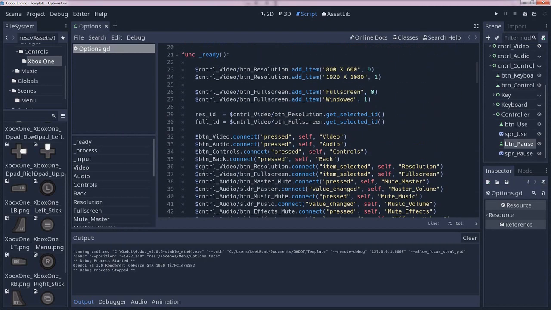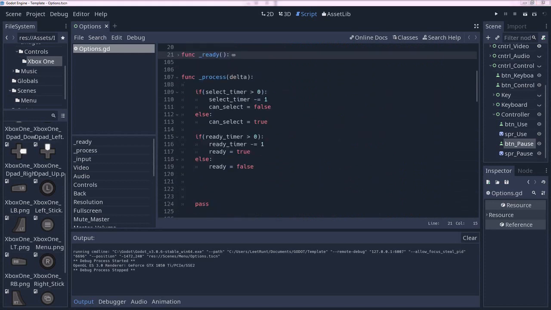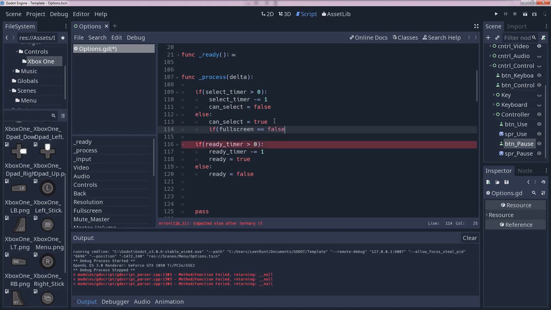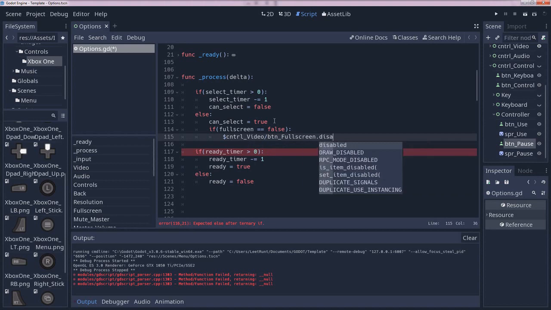No, there isn't. So I'm going to minimize our function ready. Now we're going to work in our process function. So in our process function, the first thing we're going to do, under our can select, is type in if full screen equals false. Then it's going to be like this, and then we're going to say button full screen dot disabled equals false.